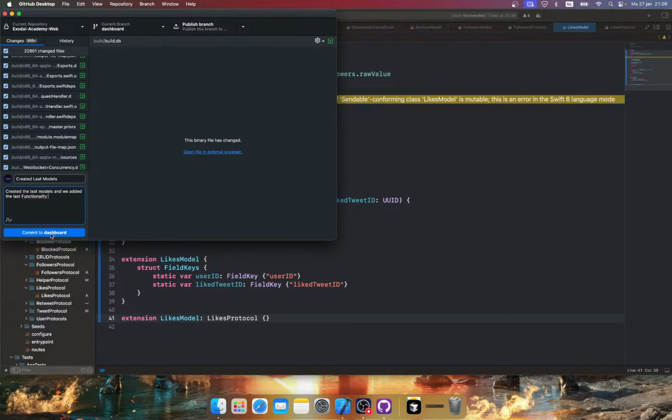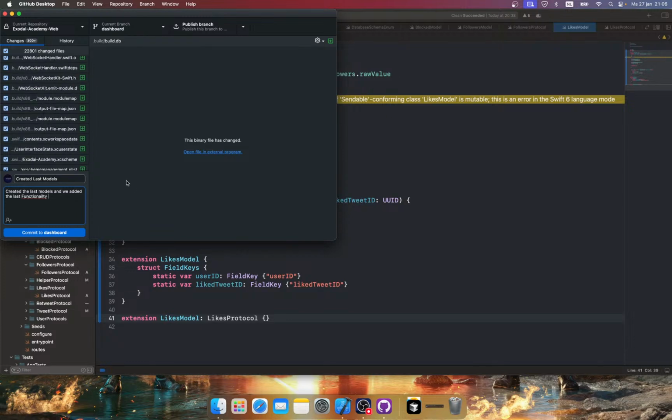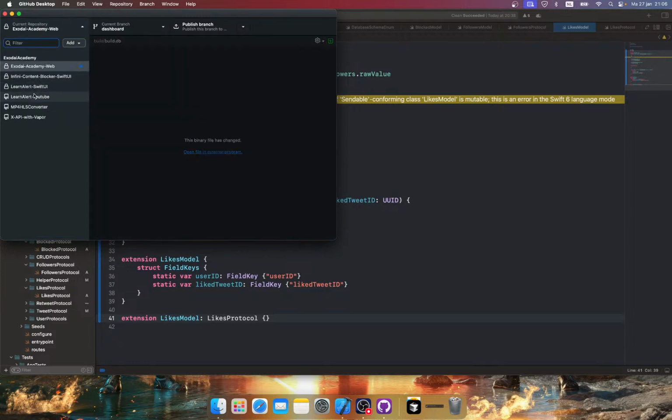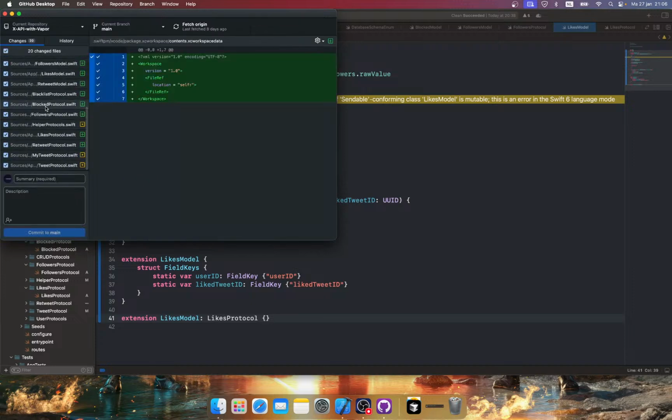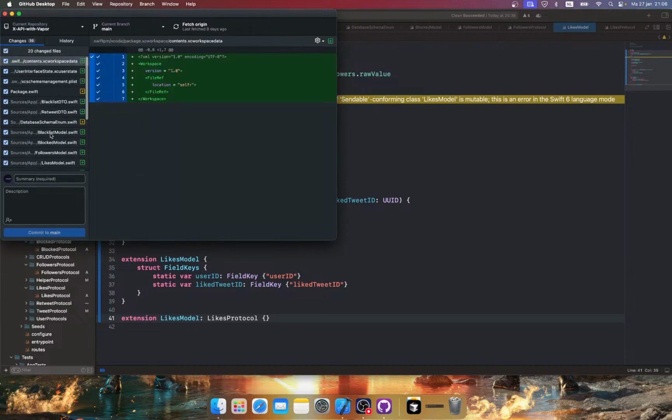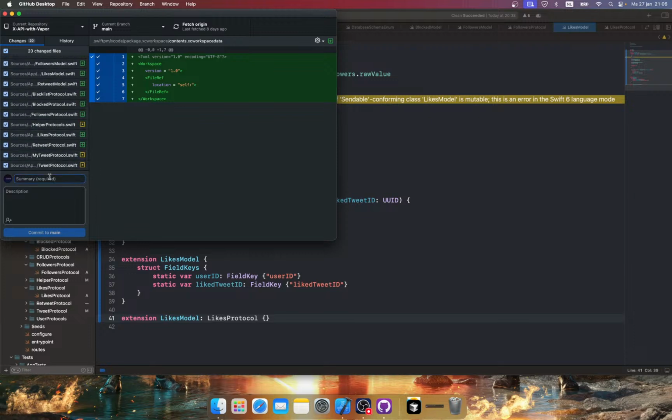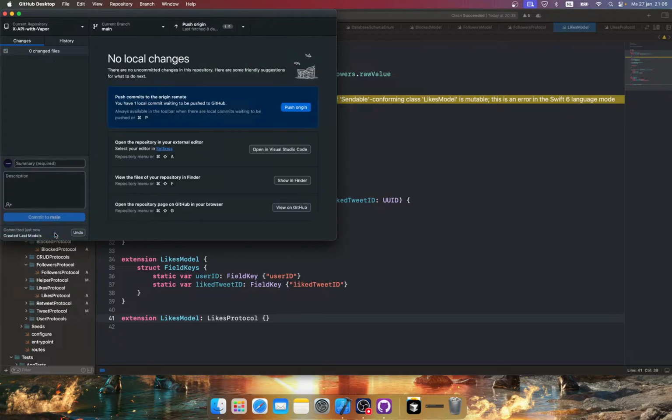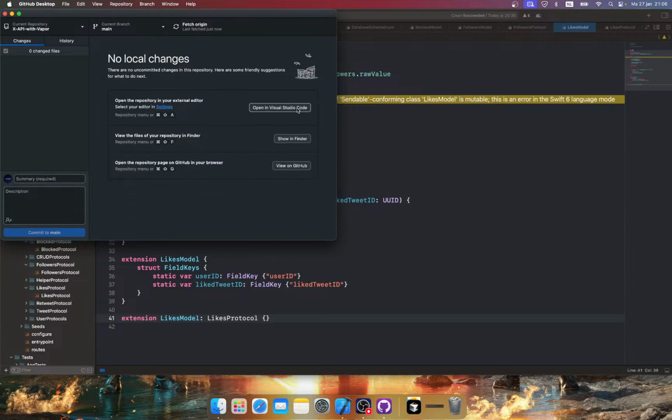We're going to do Command-1 for the dashboard. Oh, wait a second. No, this is a different one. This is not the one I'm working in. Let's see. I need X API with Vapor. I was working on my own website. Sorry. So this is all the stuff that we added. And now we're going to say created likes models and protocols, just like this. So I'm going to do commit to main, push to origin. And now everybody who wants the code, you can go to github.com/accidacademy, and then you will find the GitHub.